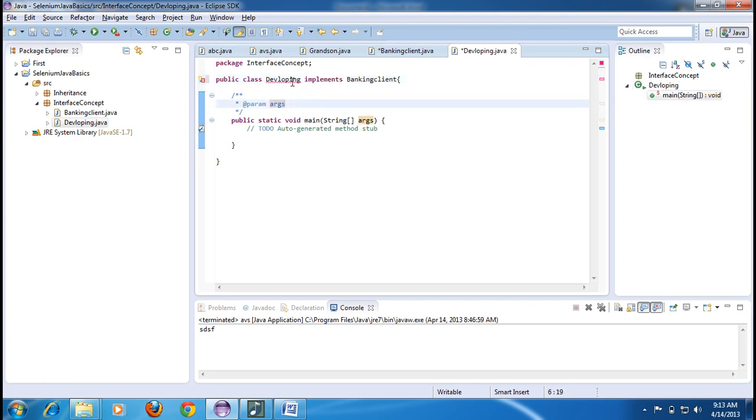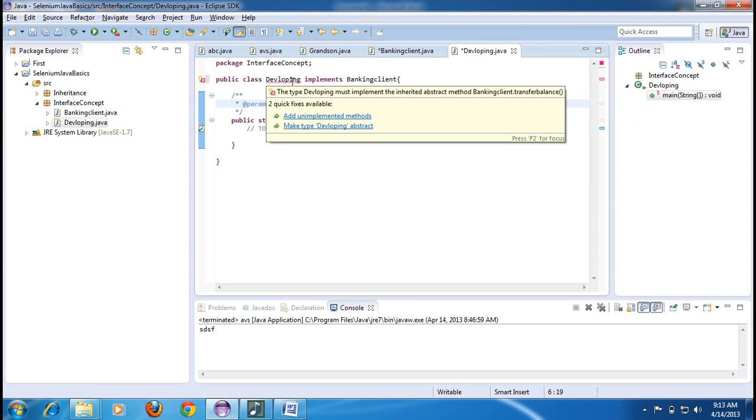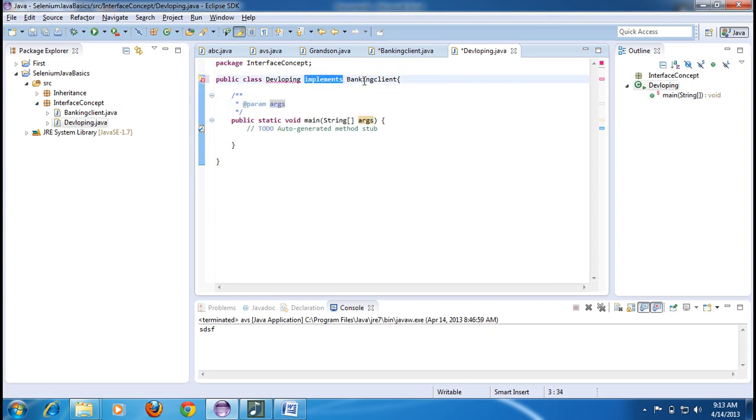Here we are getting some error. Let's see what this is. Whenever we write this implements keyword, that means we are taking a complete agreement with this interface called banking client, that I am responsible to implement all the methods which are present in you. That's the meaning of the sentence. I'll mention it here in comments.